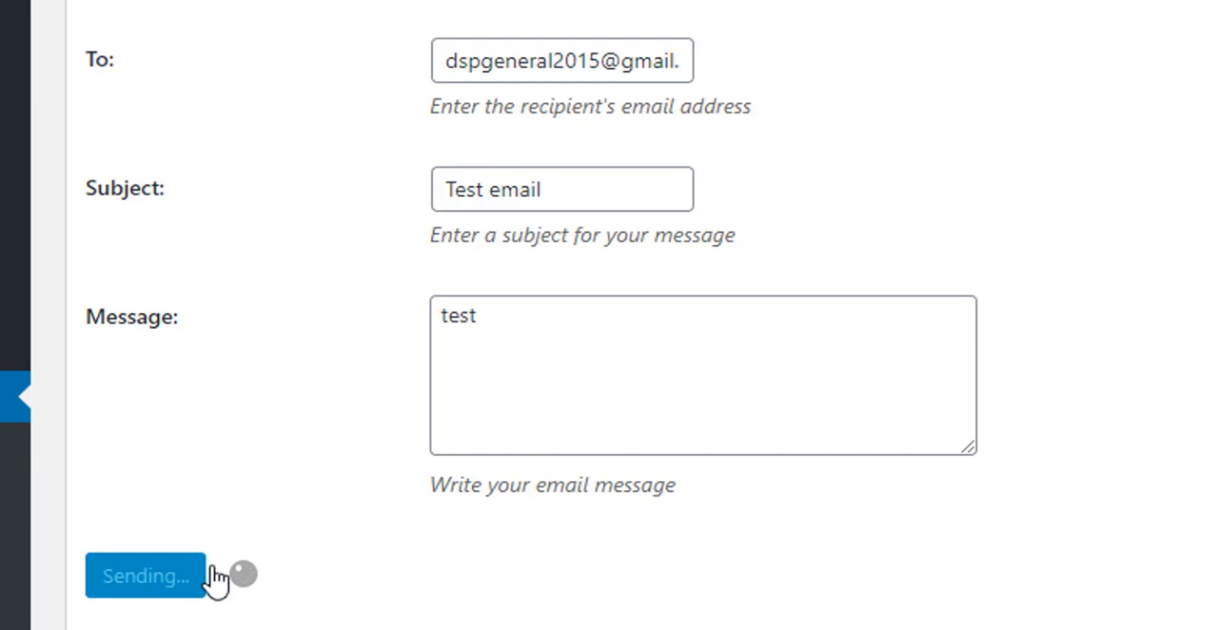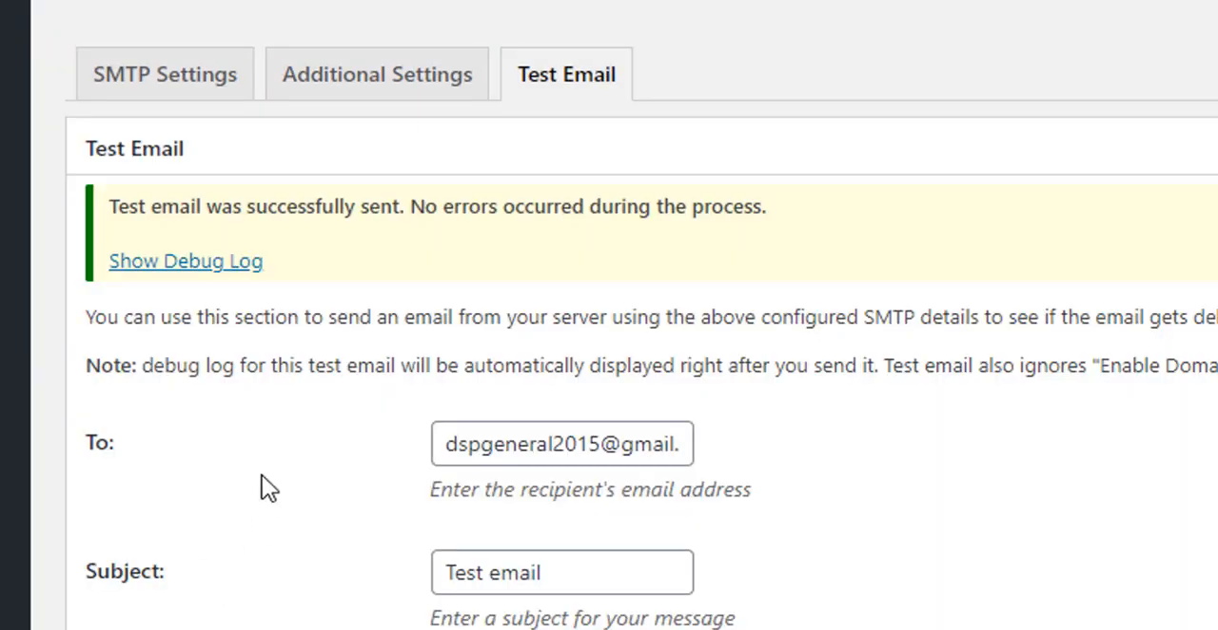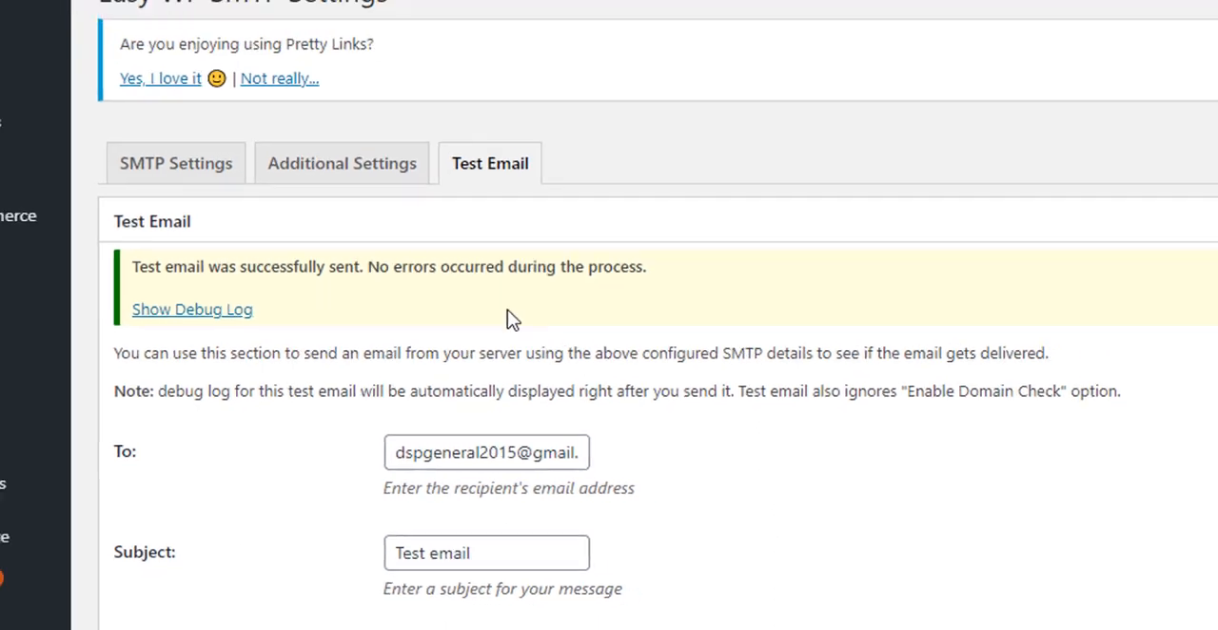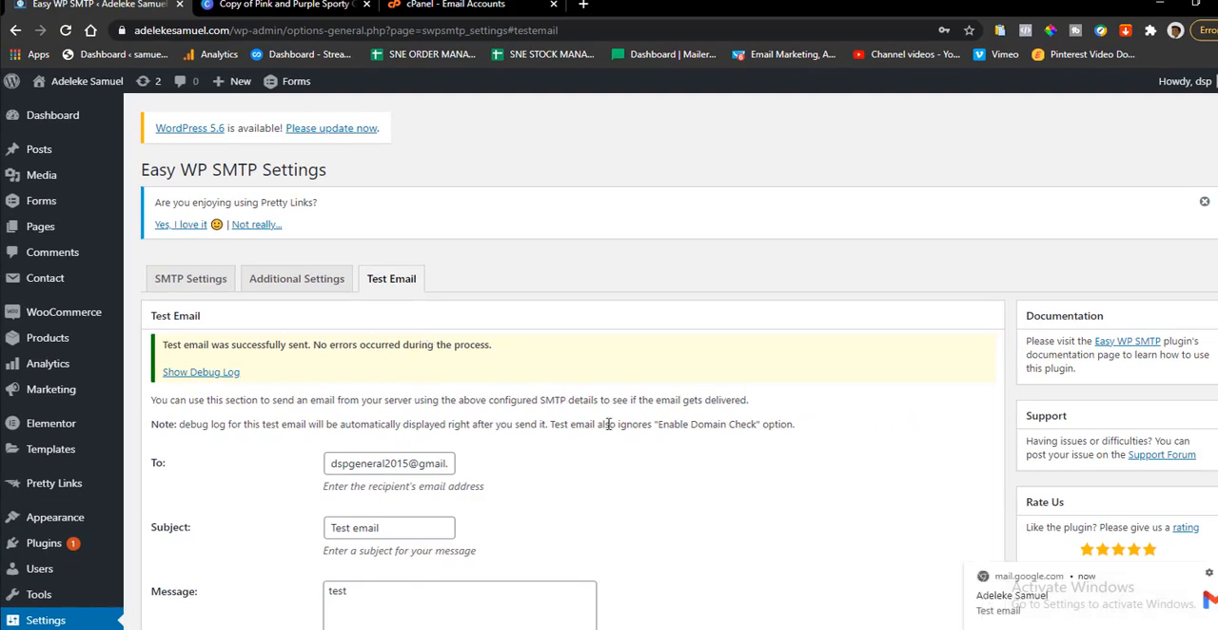So it is loading. Awesome. Can you see? Test email was successfully sent. No errors occurred during the process. So can you see the pop-up here? I got the email notification immediately. You get it now? So if you also test your email and you got this notification, trust me, you are settled.